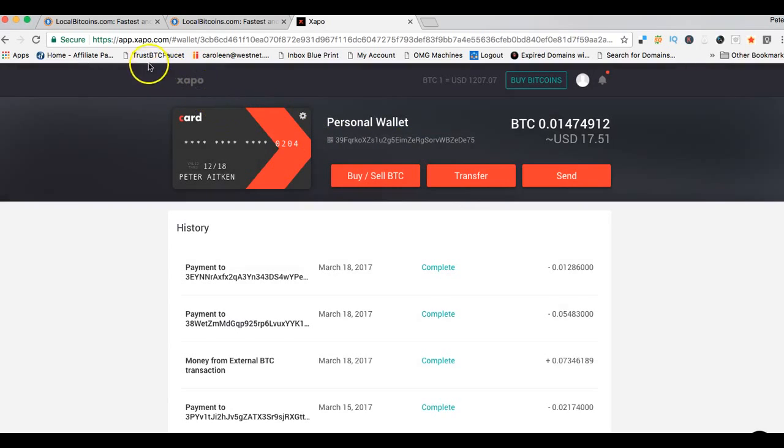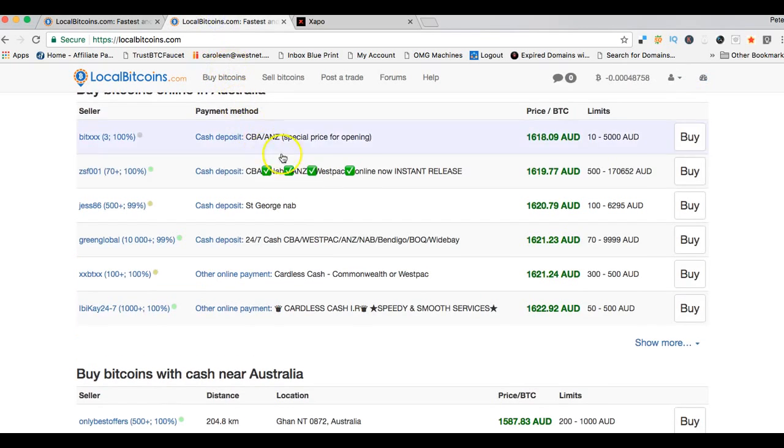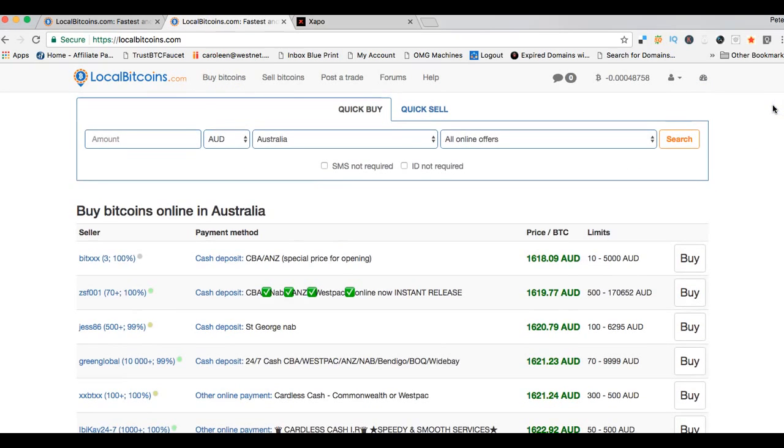Anyhow, let's get back to here. Once you've signed up with LocalBitcoins with your details, then you will go through and confirm your email address, everything. You'll go through to this page here, okay? Once again, the information that's supplied here is relative to where I am, so this will look different when you go through to your page.